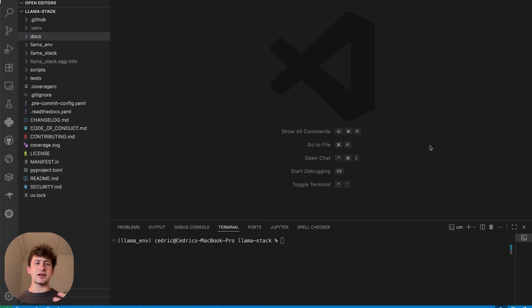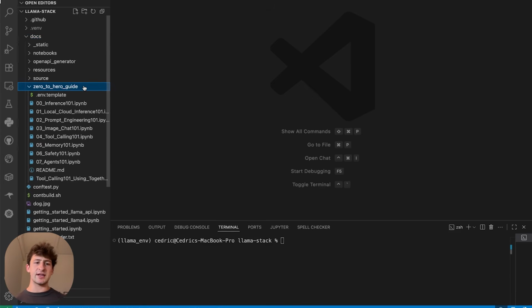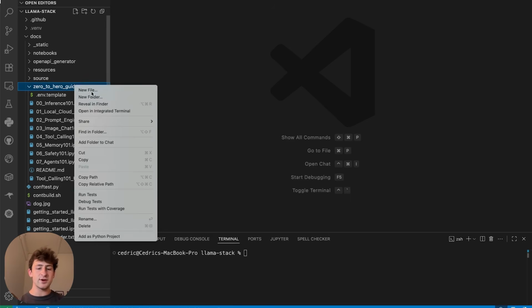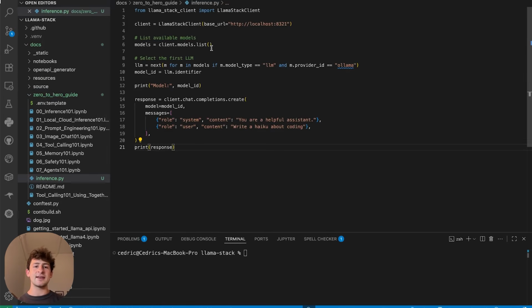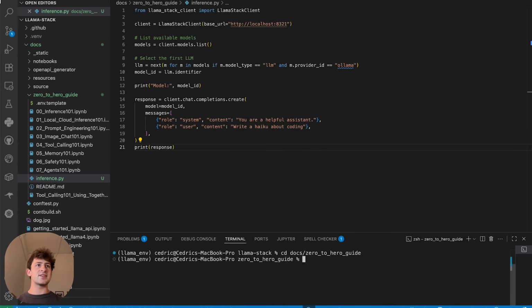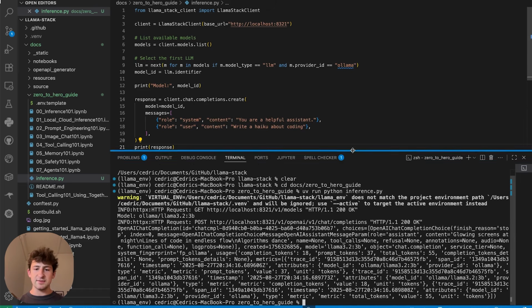Here in my IDE, I've cloned the Llama Stack repository, and we're just going to go to the documentation folder and this 0 to hero guide where, as I mentioned before, we're going to be working through some of these different notebooks. This is actually where I'm going to create that new file, that inference.py. And we're going to paste in that Python code here. This is going to, as mentioned before, connect to Llama Stack, be able to call that model. Let's go ahead and run it. So I'll head over to the docs folder and we'll go to 0 to hero guide. And just like this, we're going to do a UV run Python and then call that inference.py file. And so just like that, we see the response back from the model.